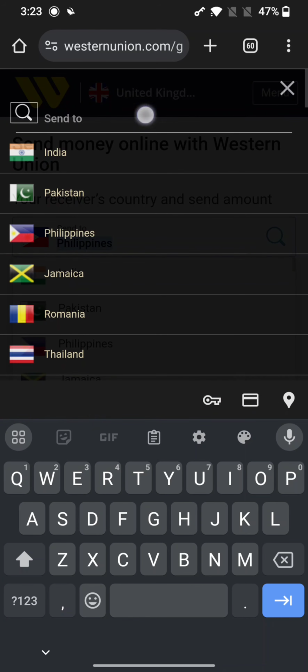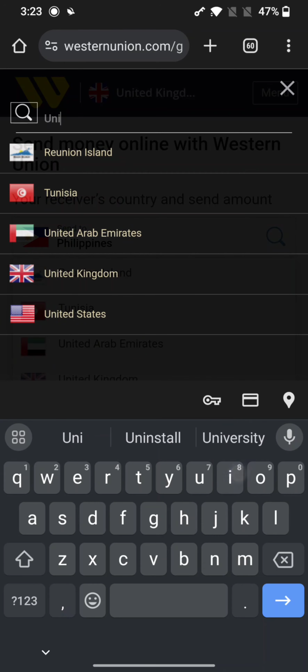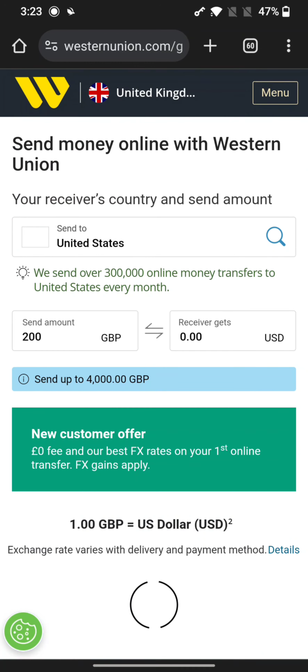Now search for the country whose currency you would like to change to and tap on it. Here I'm going to choose United States. It will change your currency to US dollar.